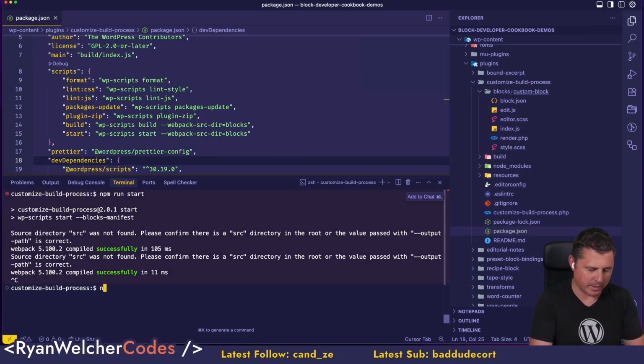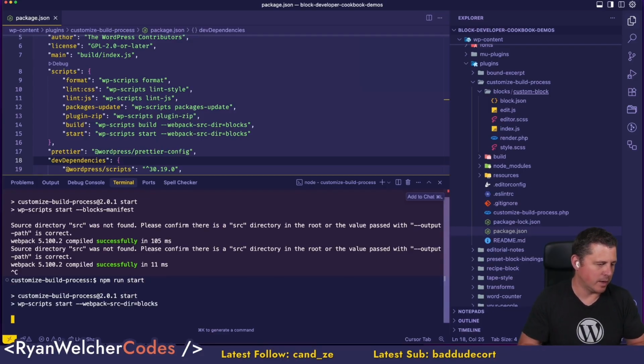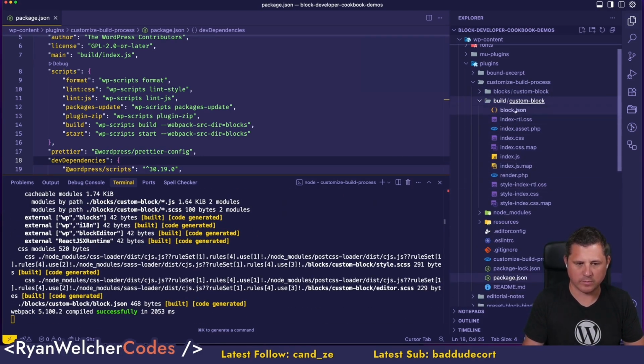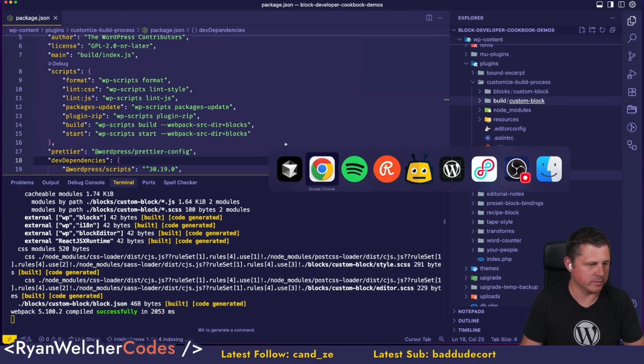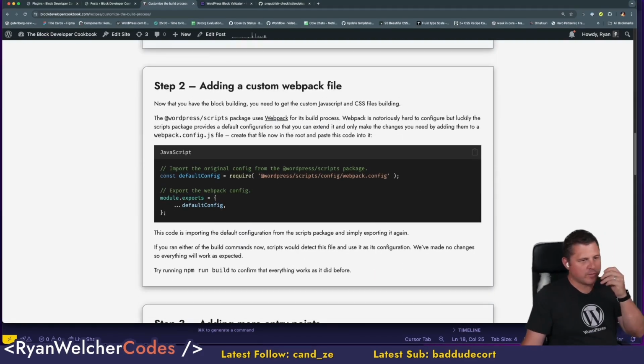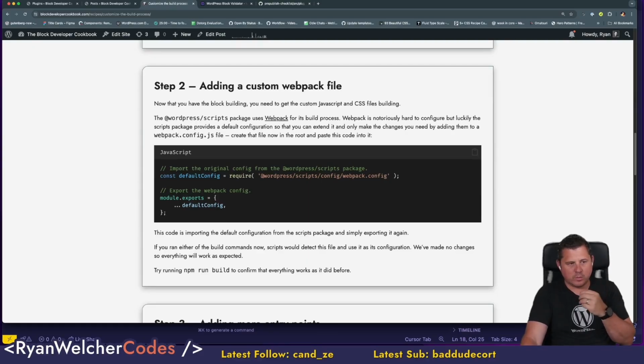So now if I stop the command and hit npm run start again, I should get no errors. There we go. So it's actually building stuff now. In our build directory, you can see we've got all of our block files stored in here, right? Build, custom block, all the block files are in there. So that's cool.